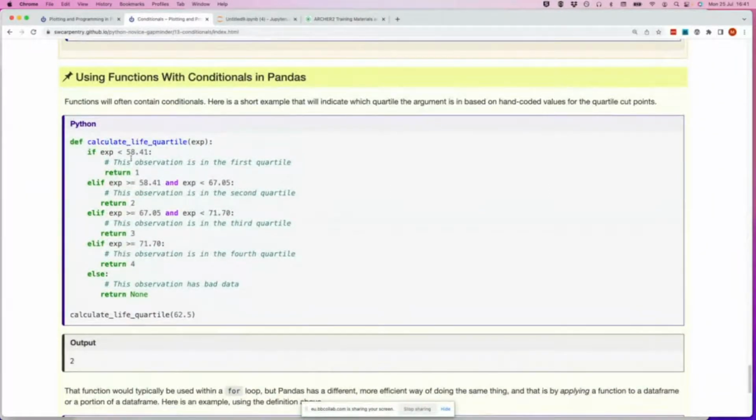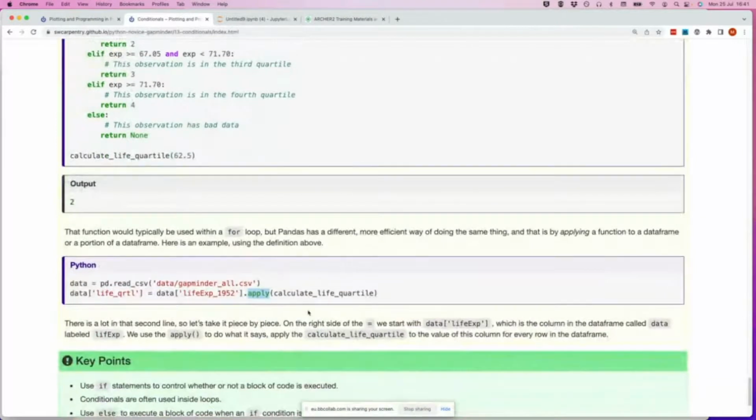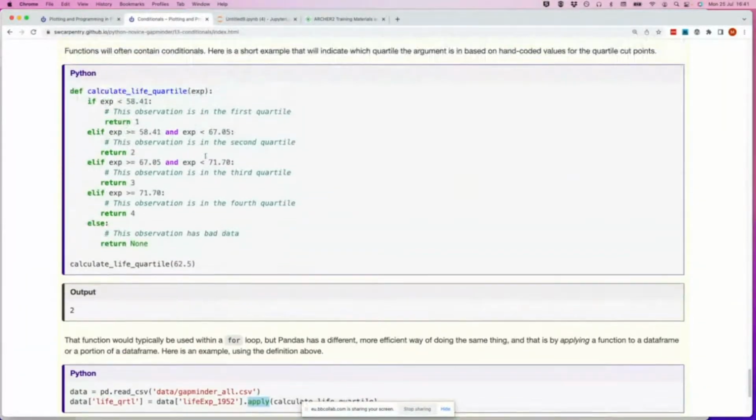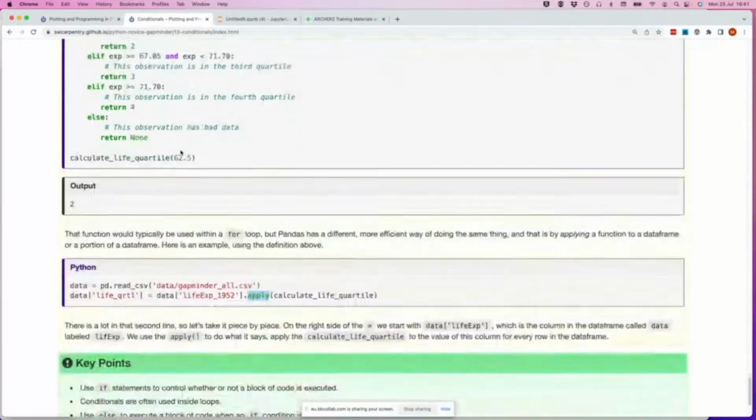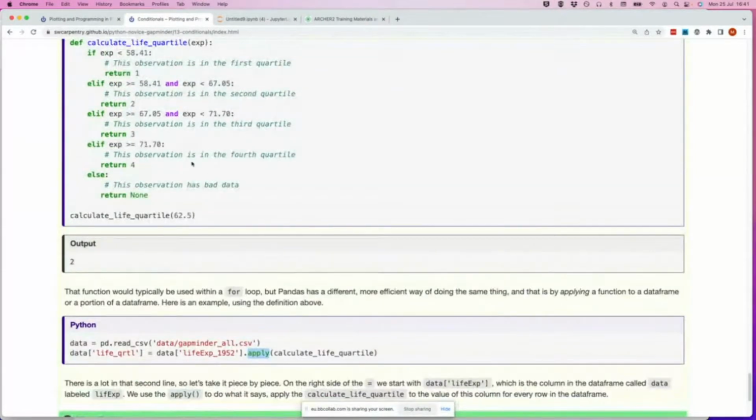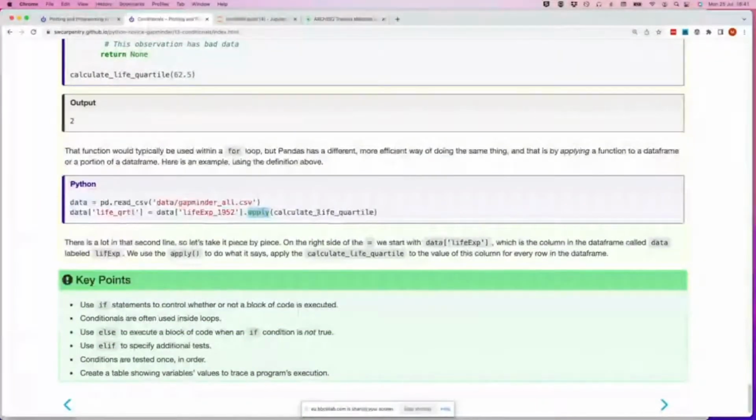This calculates life quartile. So you might think, well, where is it going to get its actual value from? Where does it get its exp from? Well, the apply method knows to call calculate life quartile with the life expectancies that are held from 1952 for all of the countries that were recorded across all continents.